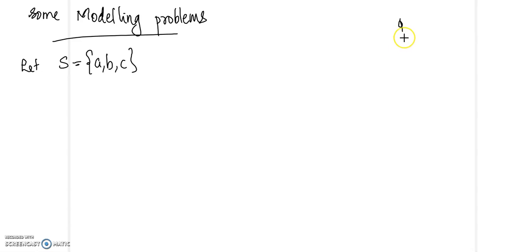So corresponding to that, there will be 1. Then you can select a single object from that. So that will be selecting either A, B or C. Then you can select 2 objects at a time. So that will be AB, AC and BC. Or you can select all the objects. So there is only one such selection, which is A, B, C. So given a set of 3 elements, these are the various ways of selecting the objects from S.